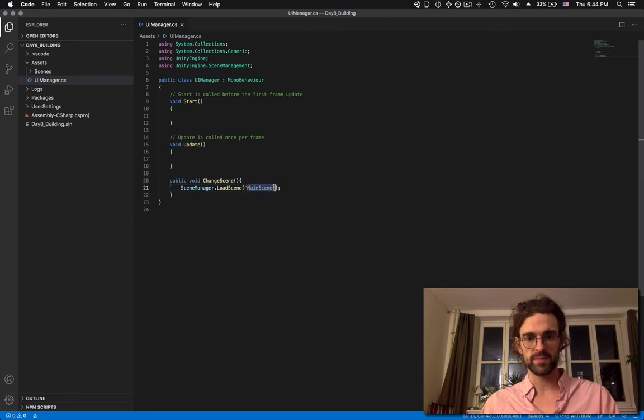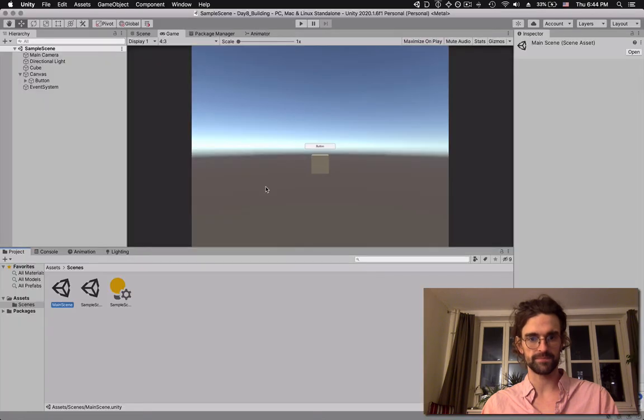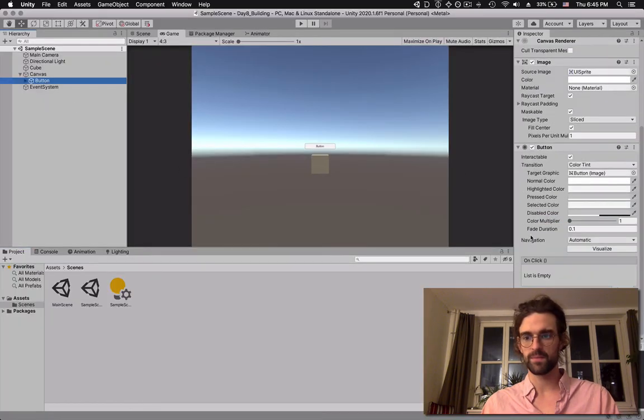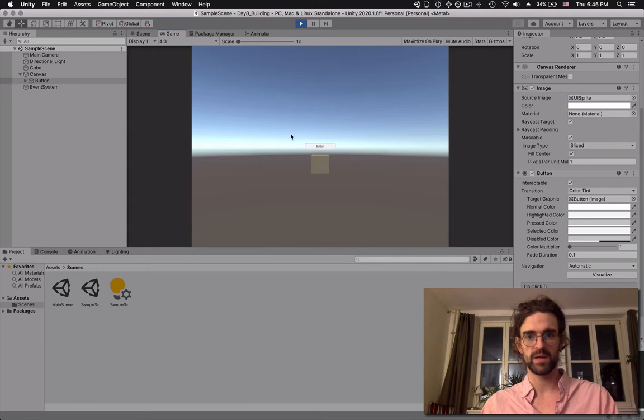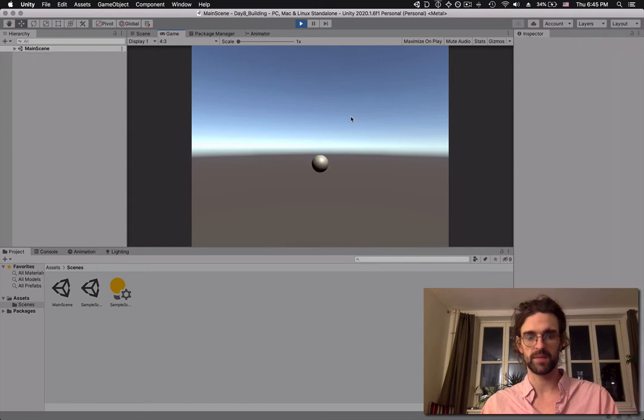Now we load the scene main scene. Unity is going to know what is going on and what is main scene. I'm gonna connect my button to the canvas game object. So on click, find the canvas, find the UI manager, and go to change scene. I click play. And now if I click on my button, it loads the new scene and it gets to main scene.